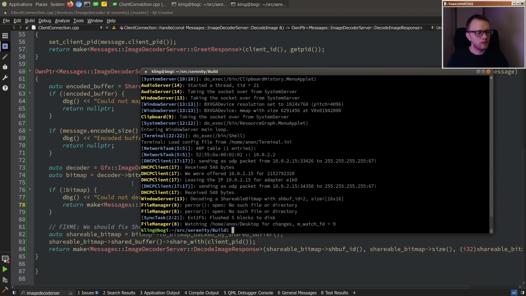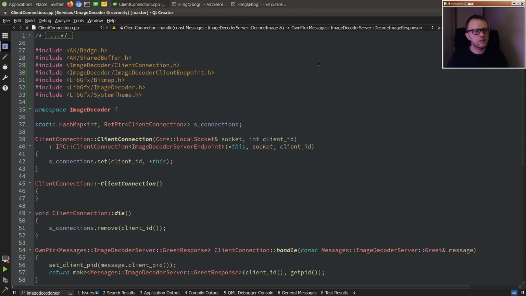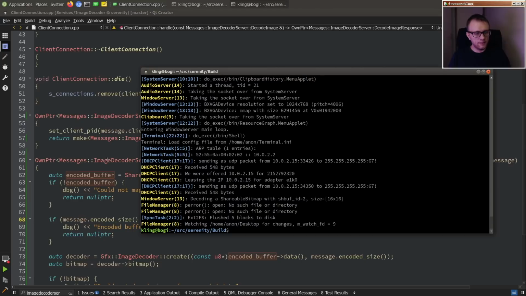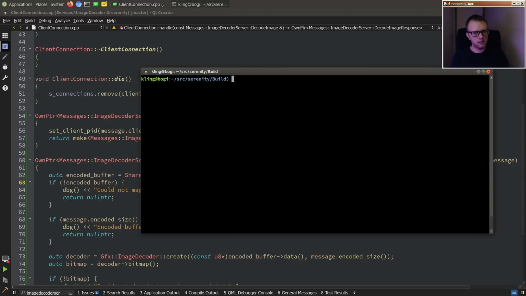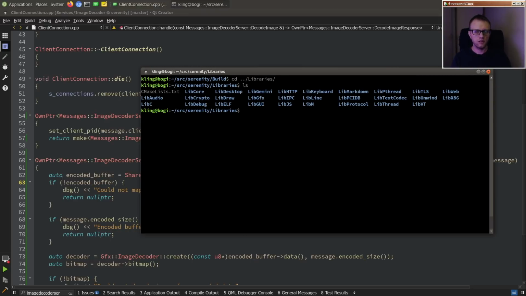Okay, great. Next step is to write the client side of this thing. I wonder what would be the best way to do that. I guess we can do it as, well, this should probably be a library of some kind. So we can call it like lib image decoder. I mean, that makes it sound like it contains image decoders.